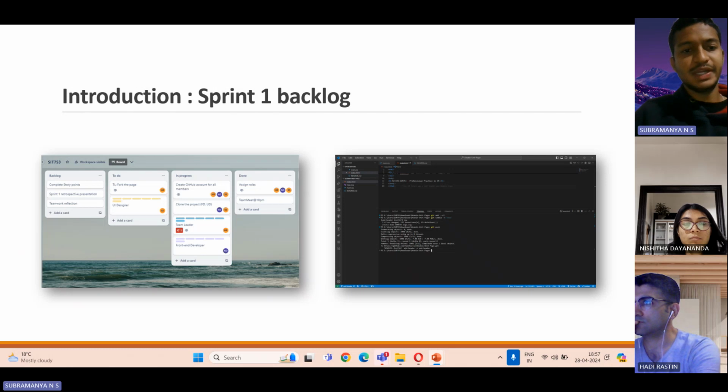And as you can see in the first screenshot, in the backlog, we have assigned our tasks and also to do, in progress and done. We have assigned our tasks equally. As you can see, we have assigned to complete story points or the sprint one retrospective presentation and teamwork reflection. And this is one of the console outputs of the Visual Studio Code that we were working on.